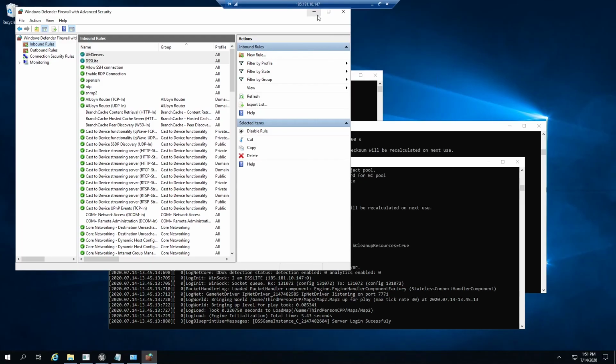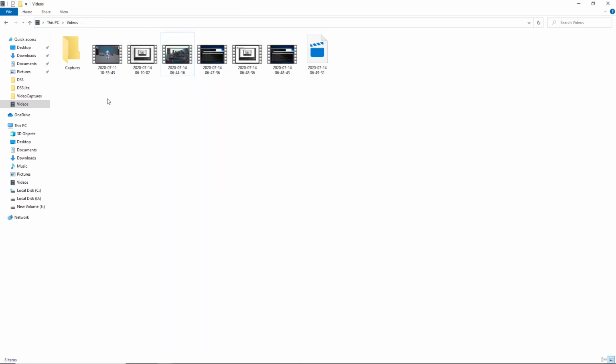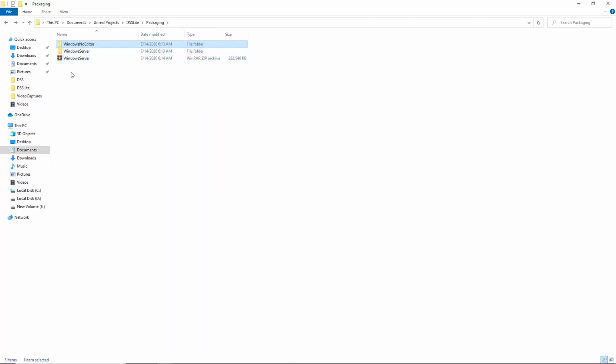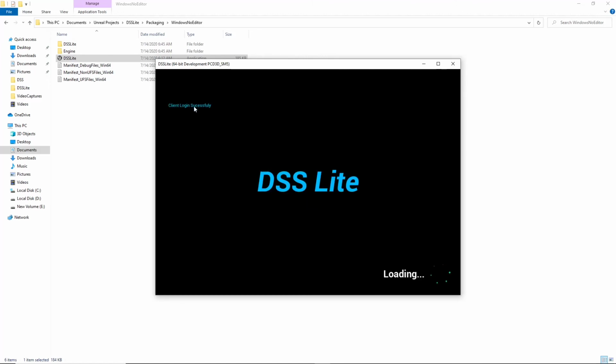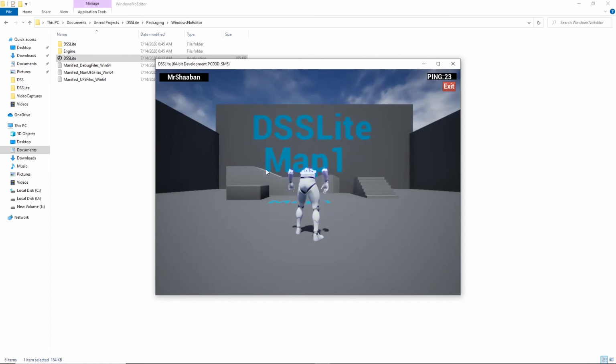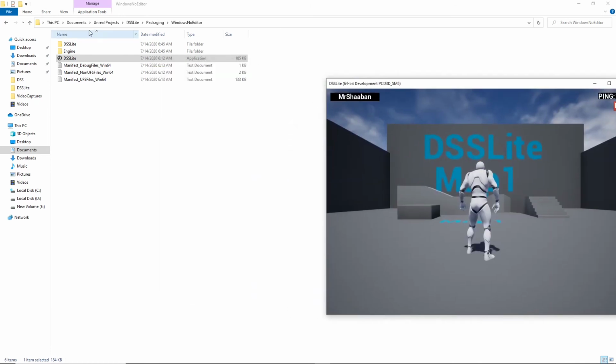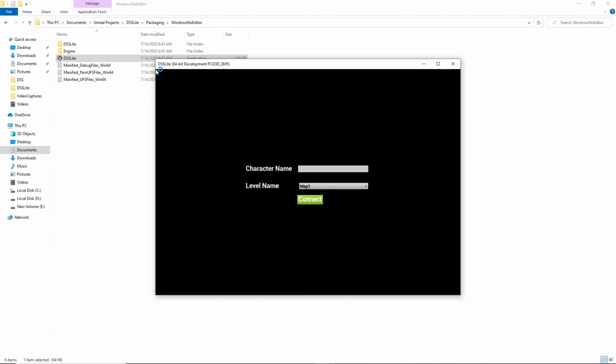Okay, so let's now try to connect from our local machine. We need to go to Windows No Editor and double click on the game file, enter your name and press connect. Everything is working fine. We have connected to the game server and we can launch multiple games.